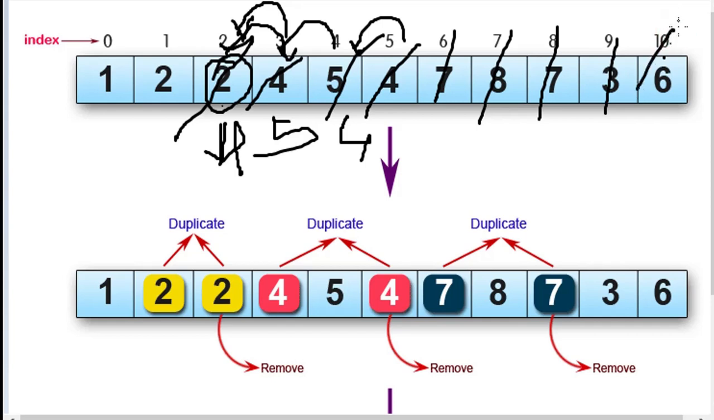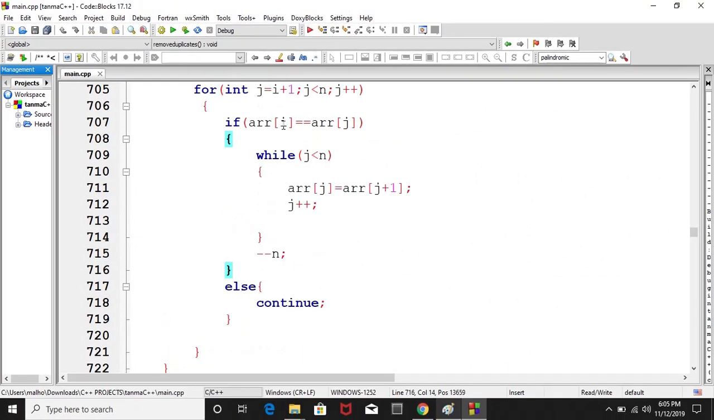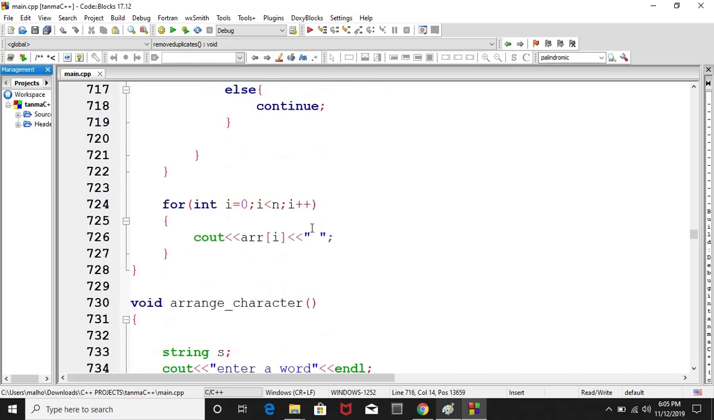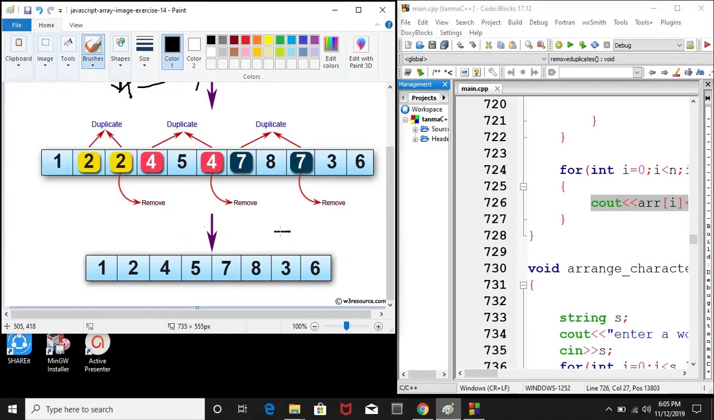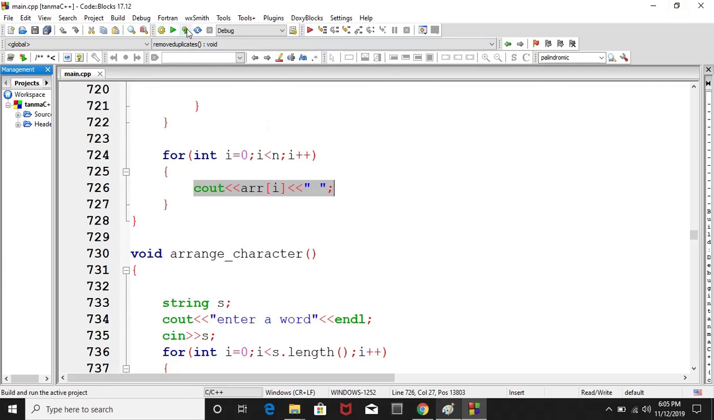Here at last, it's not 10, it will be 9 at last. Because this 2 was removed and all the array elements were shifted towards the left, so this is not present at the last. That's why we are doing minus minus i. Or else, if these both are not equal, we have to do nothing, just continue and look for the next element. Now this for loop, int i is equal to 0, i less than n, i plus plus, we have to output the new array. After removing all the duplicates, the new array will be this. So just run the program and see if we are correct.